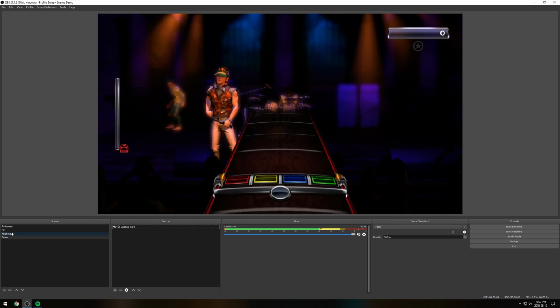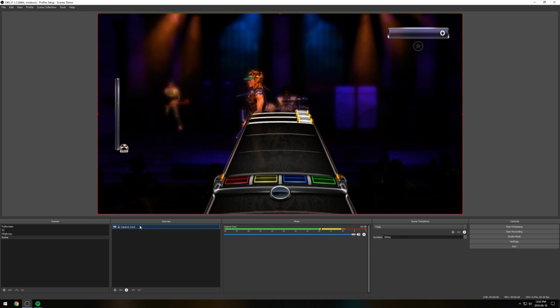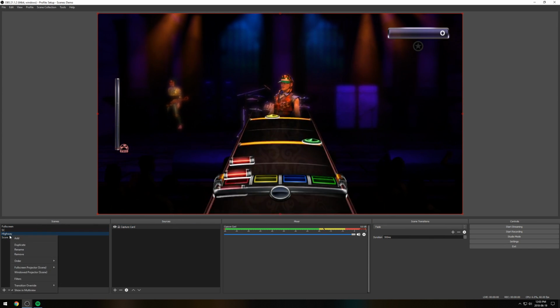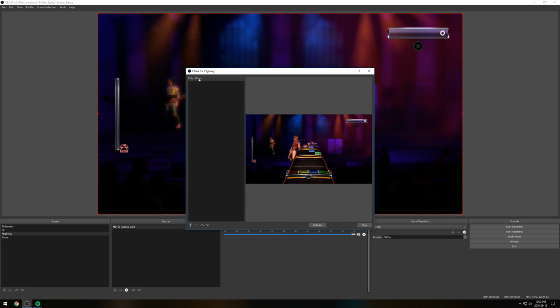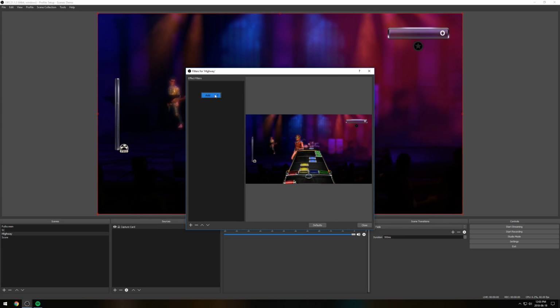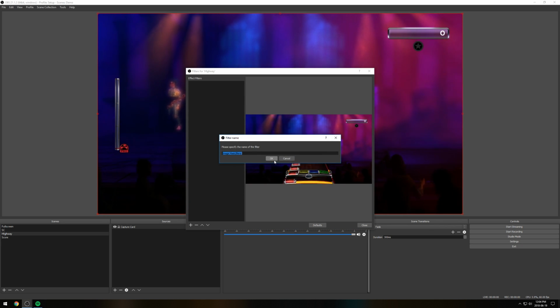Then you're going, well, how is this any different? Because you still have to put the filter on this. Well, no, we're not going to put the filter on the capture card. We're actually going to put the filter on the scene. Okay, so now we're going to add our image mask and blend, call it whatever you want.